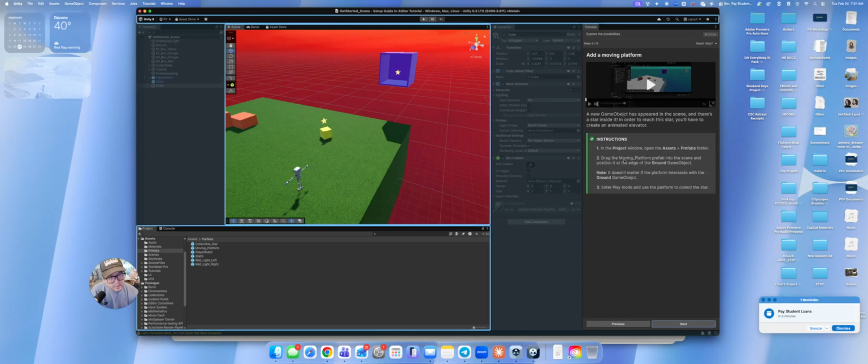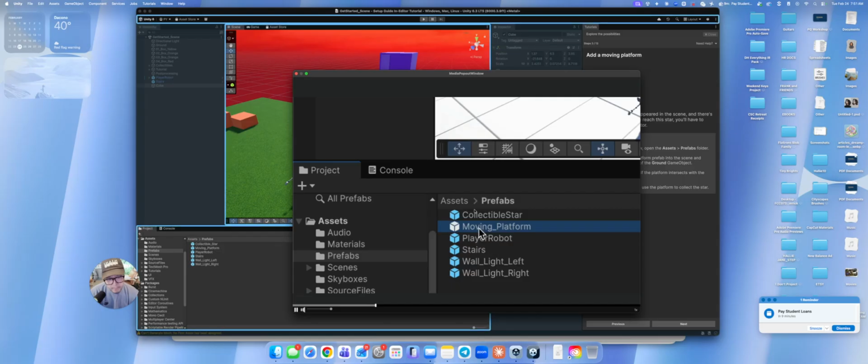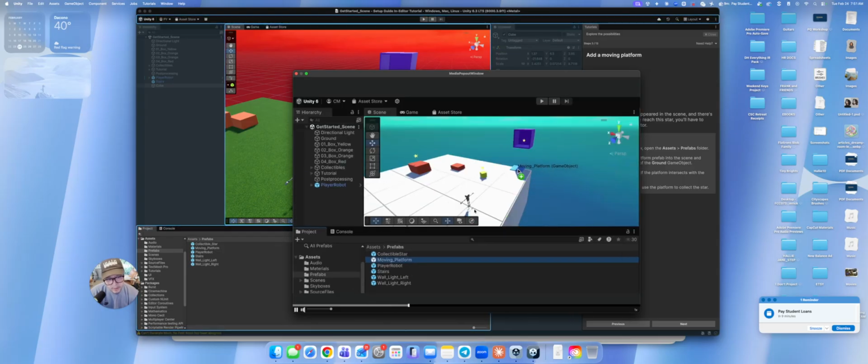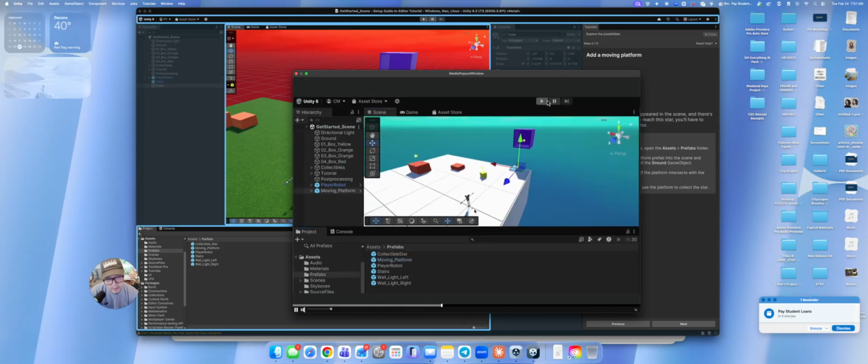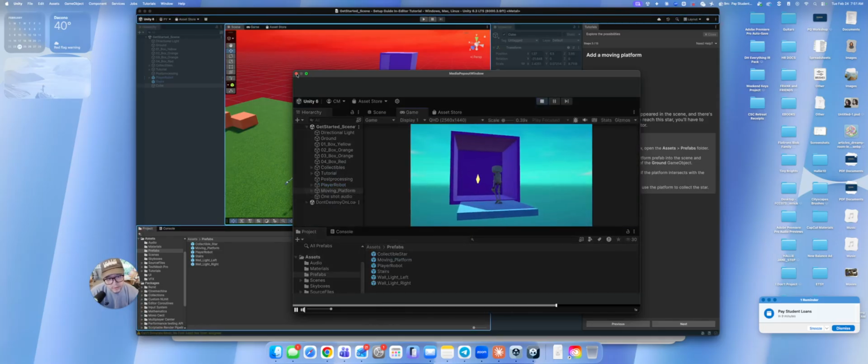Okay, the project window, assets, prefabs, moving platform, prefab, and scene. Position it at the edge of the ground. Doesn't matter if the platform intersects. Interplane mode. Mode 2. What does it want me to do? Moving platform. Hey now. Hey now. Okay, I don't need to do that, but I see what they're trying to do.